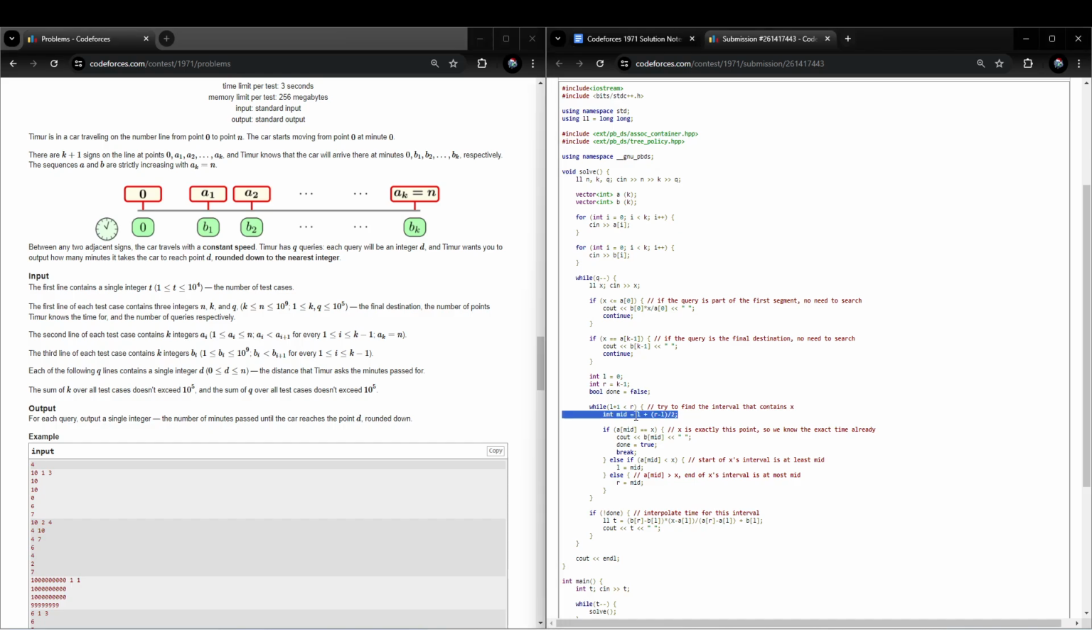So make our midpoint guess. If we land exactly on the query, so x is the query, then we just return the timestamp for that signpost, and we're done. So we exit the binary search, output our answer, and then move on. Then we'll pop back out here for the next query.